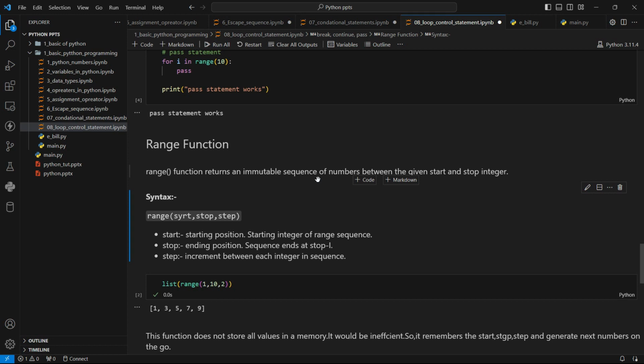Today we are going to see the range function and for loop in the Python programming language. We have seen there are two types of loop. First is the while loop and second one is the for loop. But before entering the for loop, we need to see one function in Python. You can say it is a generator, and that is the range function.